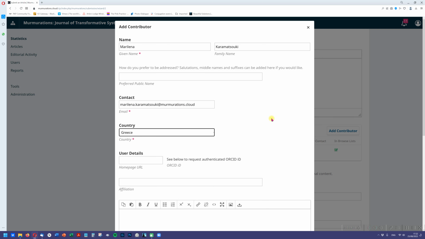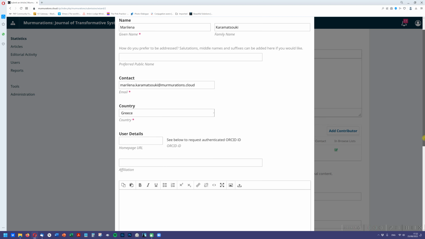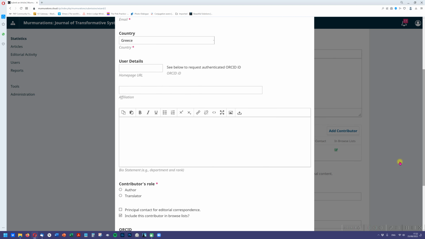Sometimes you have to check that with people. If for some reason you're the one uploading something on someone's behalf, it's easy to make a mistake and potentially offend people. In user details, you can actually send a request for people to have an ORCID ID. I think it's very useful to check with people. I'll leave it blank for now, but you could put something in.